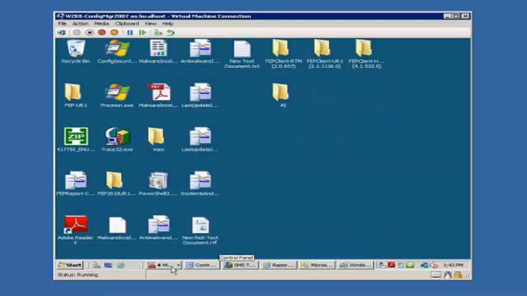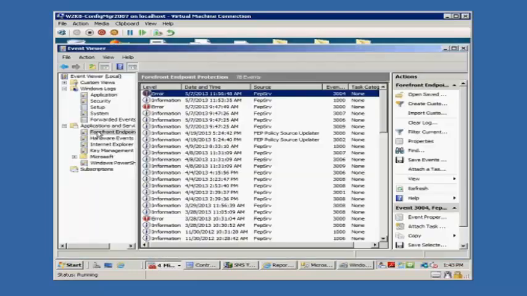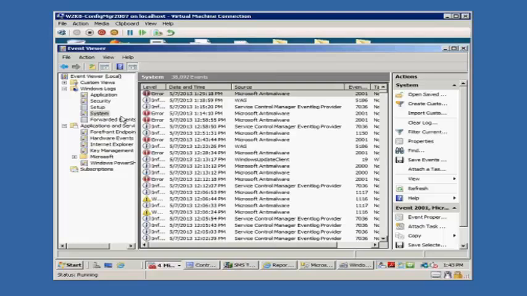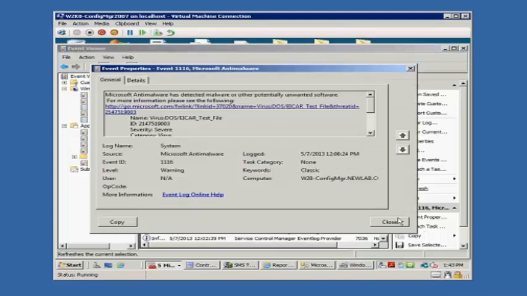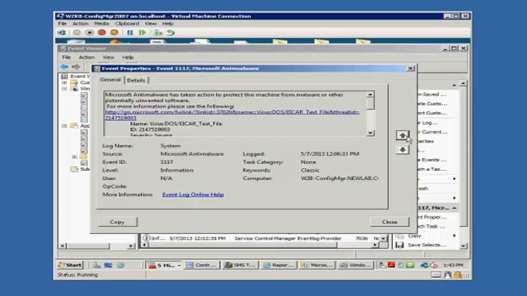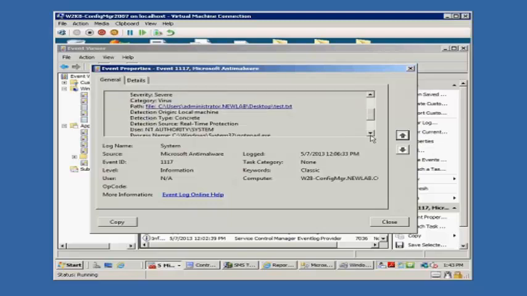Let's see, I'll jump into the event viewer. And here were my instances of the malware where it was detected, and then the 1117 where it was actually removed.